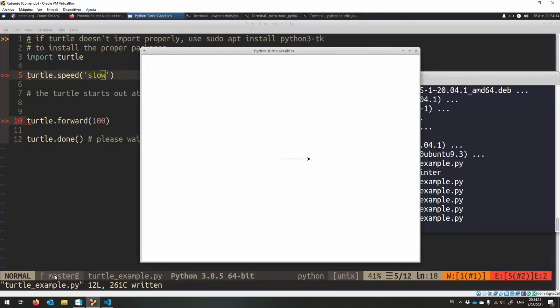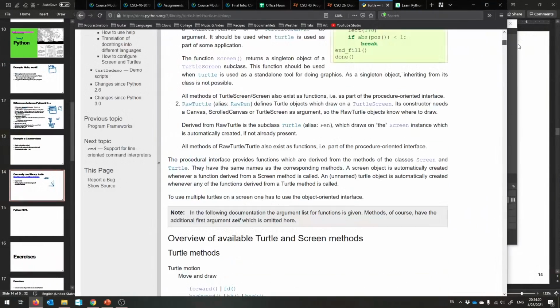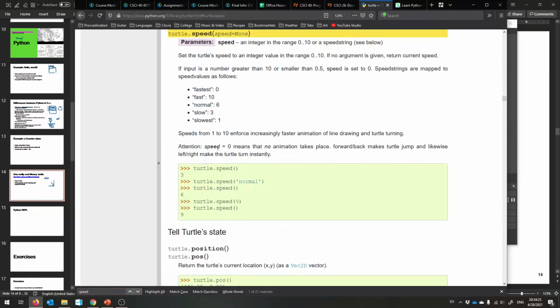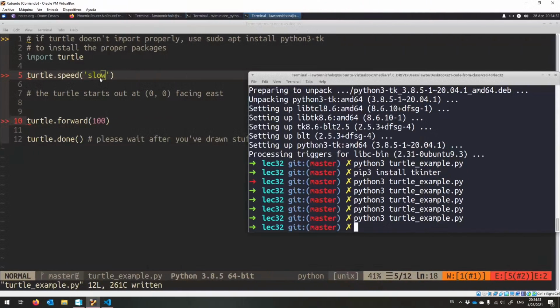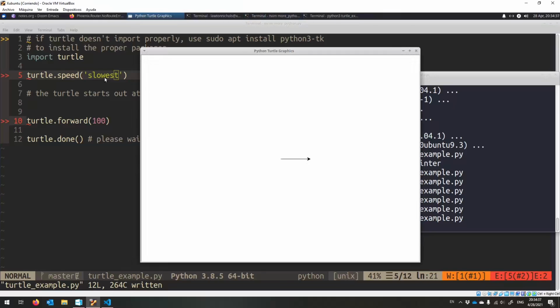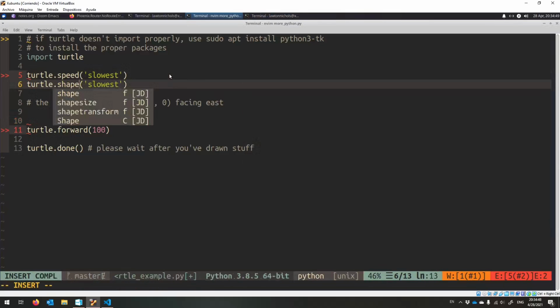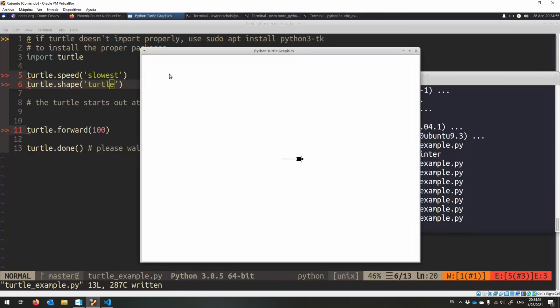I think there's a slowest. We can try that. There's turtle.speed somewhere. There it is. There's slowest. Let's try slowest. That was better. That's much more slow. And then he's a triangle right now, which is nice for showing direction, but he's supposed to be a turtle, so we can also change his shape. Change your shape, please, to a turtle. And now this is the dream, right?